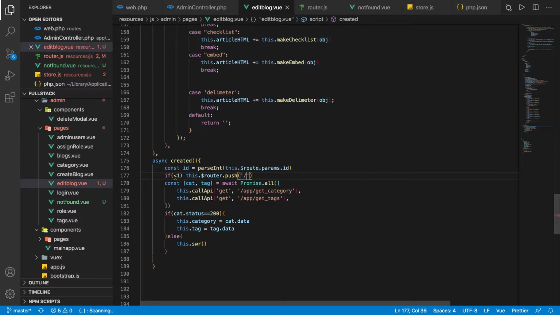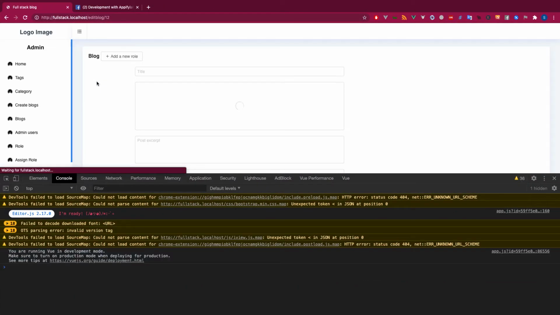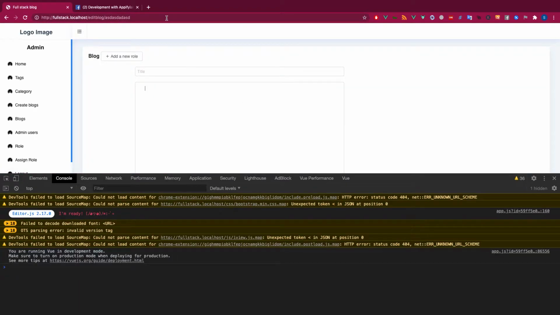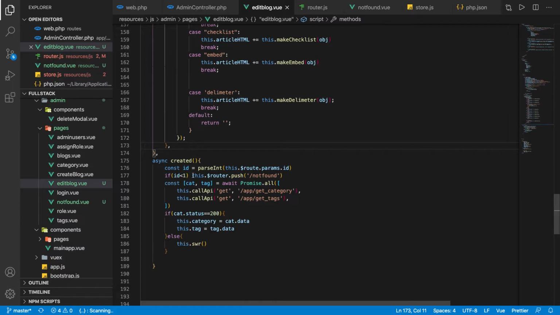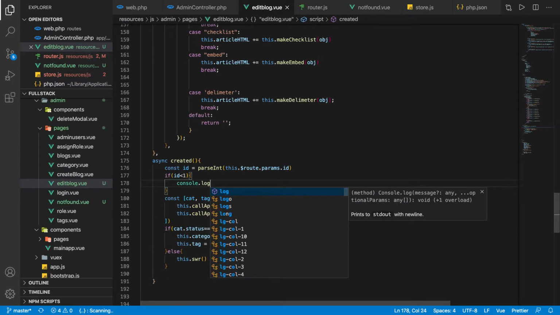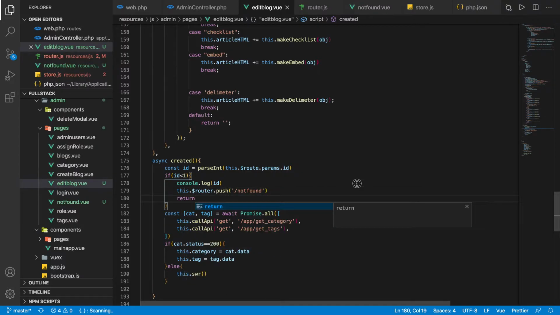not found page, and if id, okay, that's perfect now. So what I was trying to say, if you pass something here, first of all, let's do the console.log id, and we can simply return.